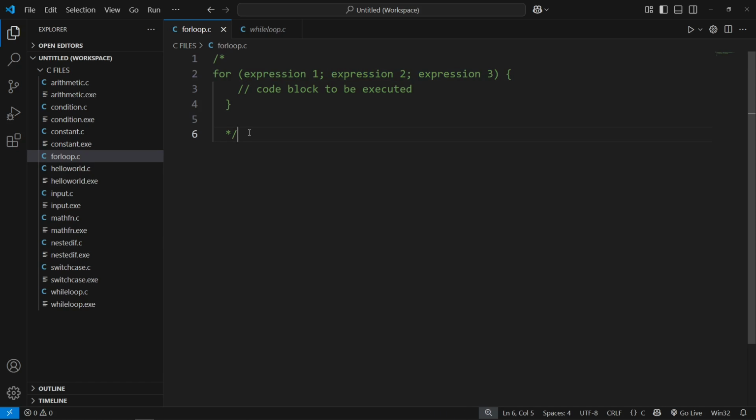Now let's go here and start coding. So I'm going to say include stdio.h. I'm going to say int main, and this one will return 0. All right, so now let's say I want to show from 1 to 100. So I need a for loop.